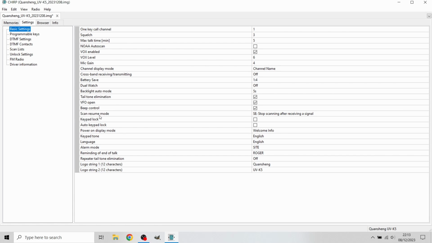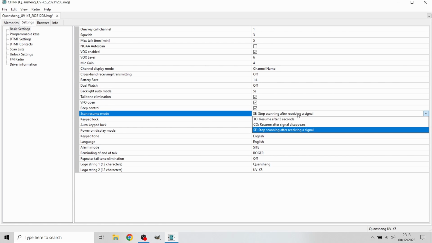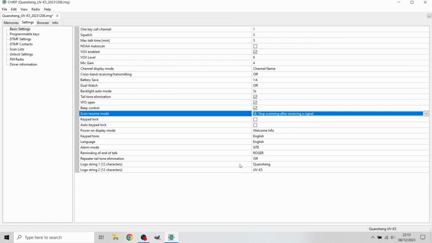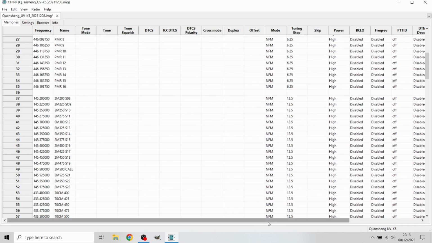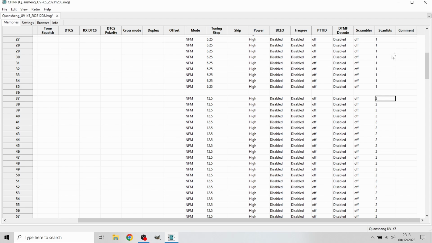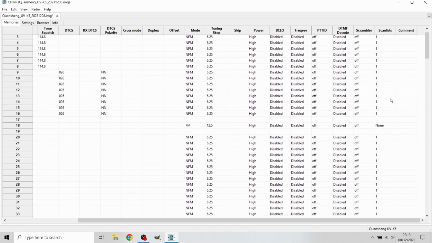Basic settings, so as you can see, scan resume mode, so you can just stop scanning after you receive a signal, or resume after 5 seconds if you don't hit the push to talk button to do it. There's not really much settings to change, more than anything. The main thing for the scan lists is just setting your scan lists up like so. It's as simple as that.